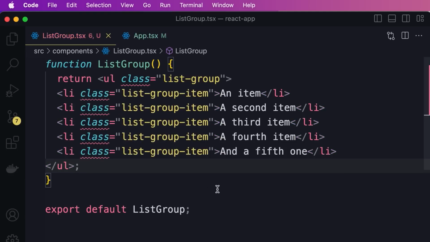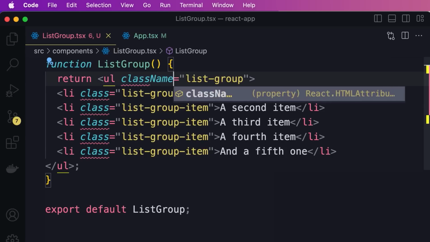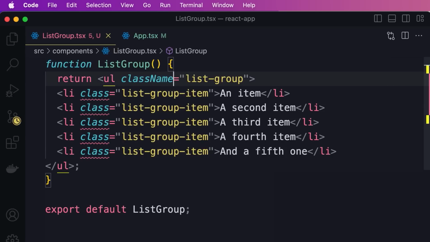Now here we get a bunch of errors because class is a reserved keyword in JavaScript or TypeScript. So here we need to rename all these classes to className. Now let me show you another shortcut. Let's revert this back. We select the class keyword.